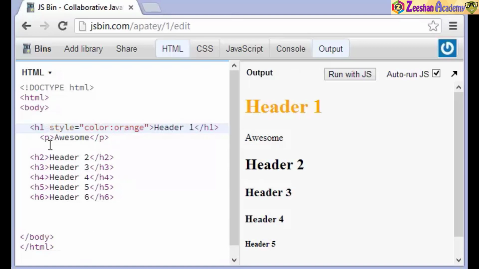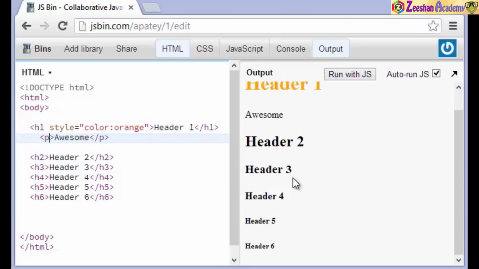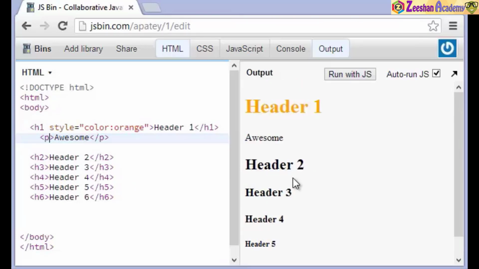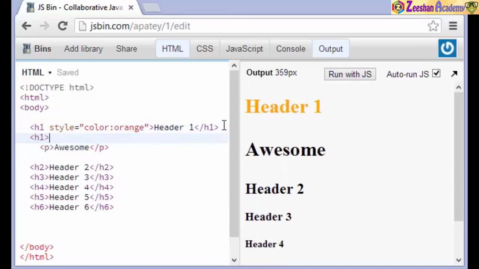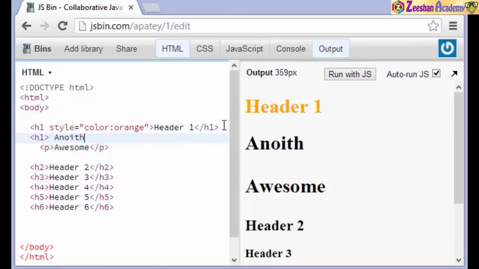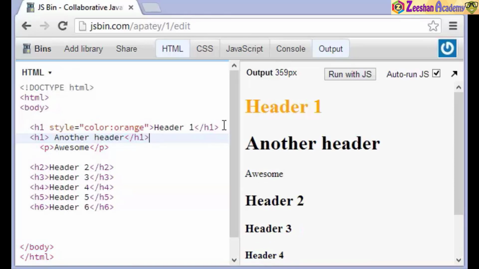Now, can we do this to the paragraph tag? And you'll notice how none of the other text has changed color. It's only in this H1 tag. Now, watch what happens when I put in another H1 tag. I'm going to say another header, and we're going to go /H1, and you'll see that another header is not in orange, because we haven't told it to do orange.